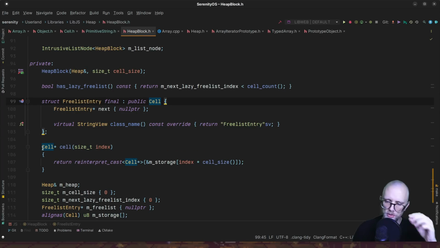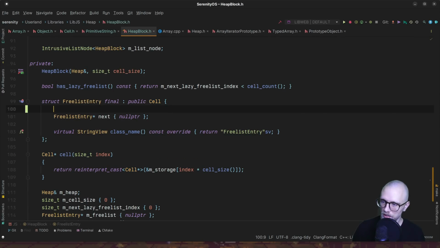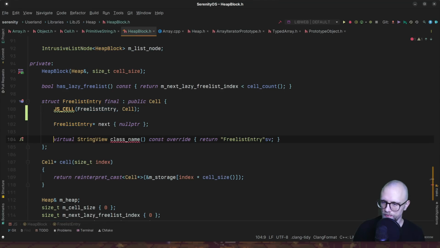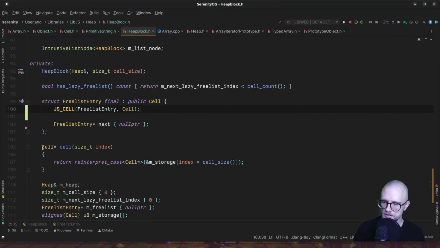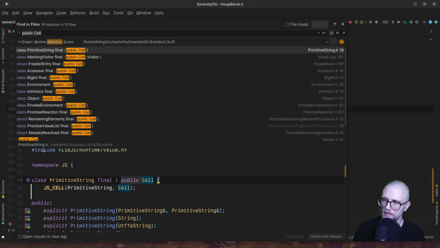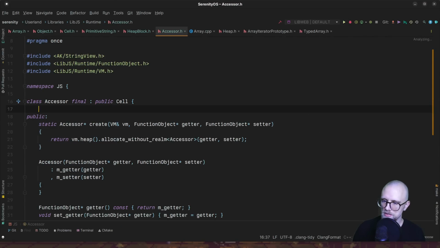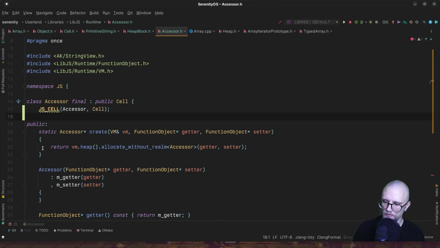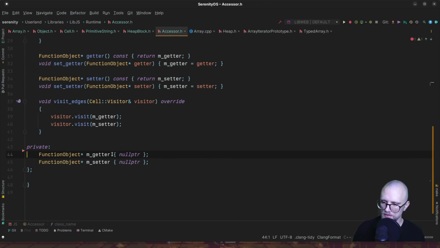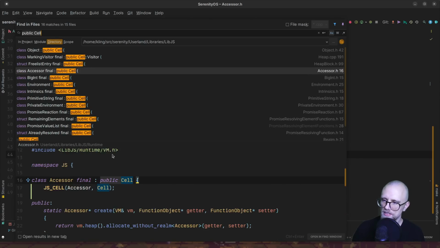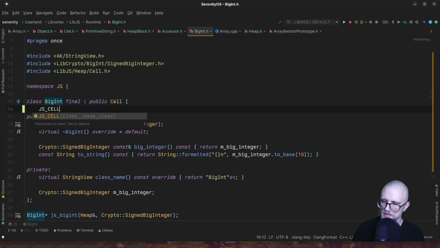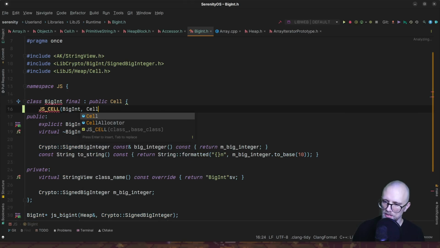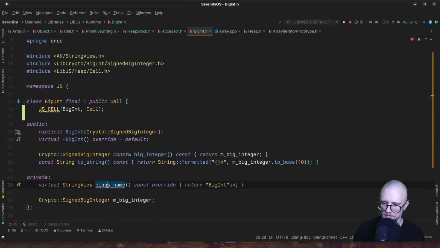Actually, maybe not this one because, or, well, you know what? I guess we can do this one. JSL pre-list entry cell. It should be okay. Still allows us to get rid of something, so that's fine. Accessor. Yeah, and then it's upset because we have a class name. So this is nice, getting rid of some things, and it's leading up to something even nicer.